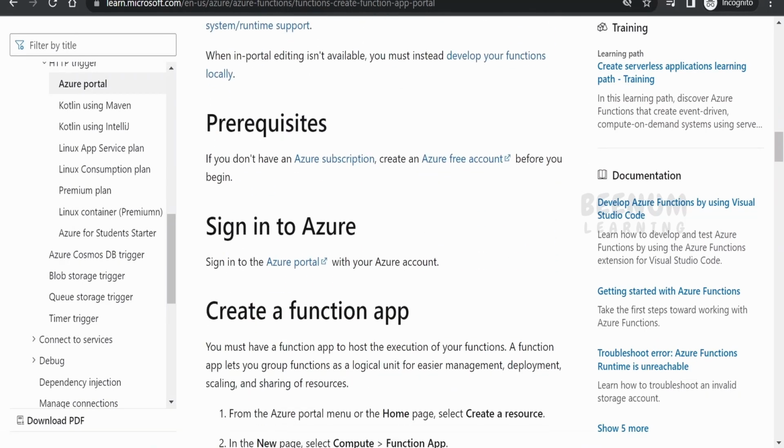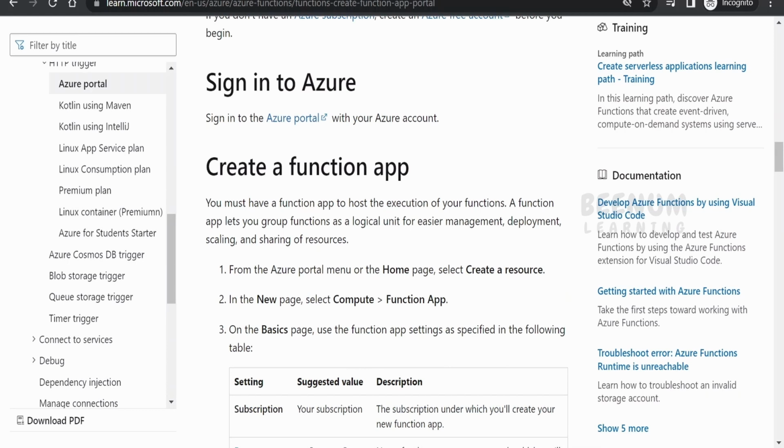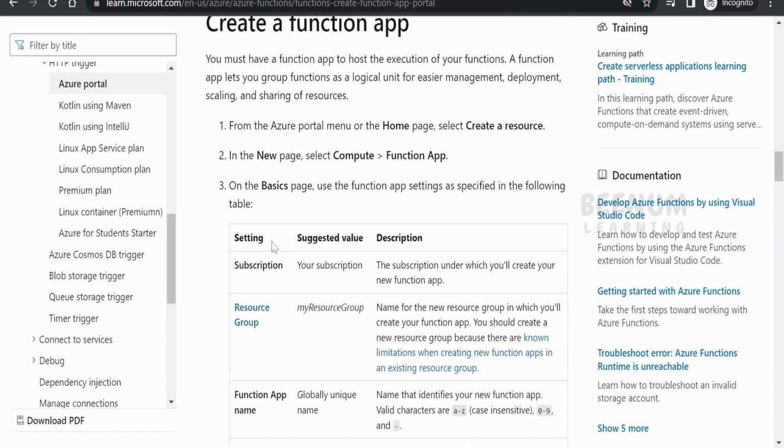Now there are few prerequisites. You need to have first of all an Azure account. Then we have to create the function app. Function app is basically used in order to host all your functions, that is the related functions, as a logical entity, so that you can easily manage, deploy, scale and share the resources.